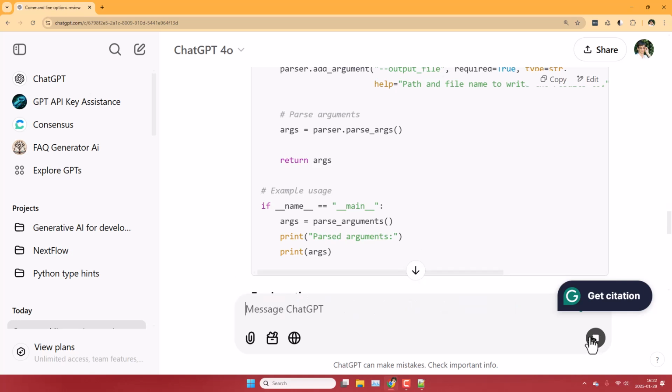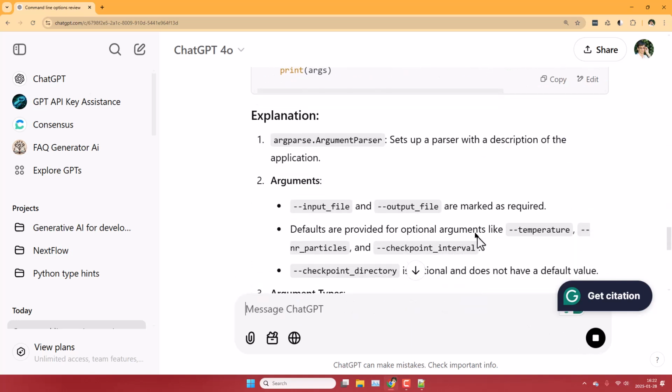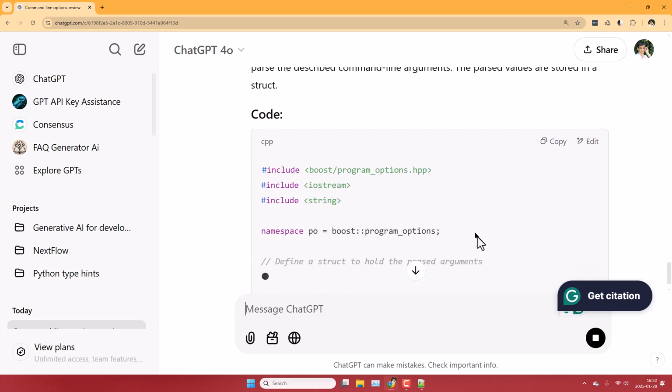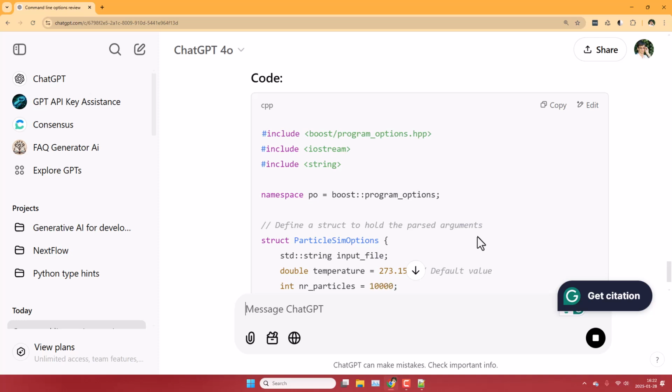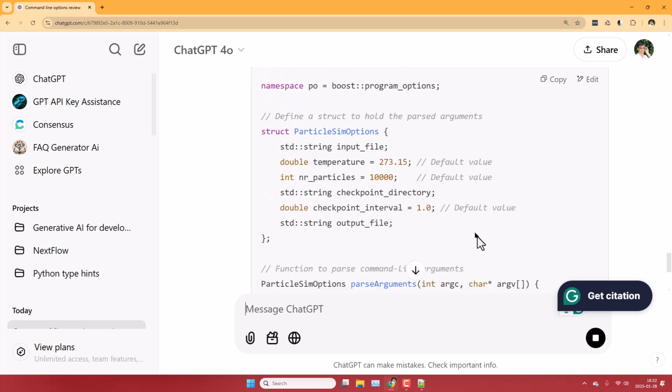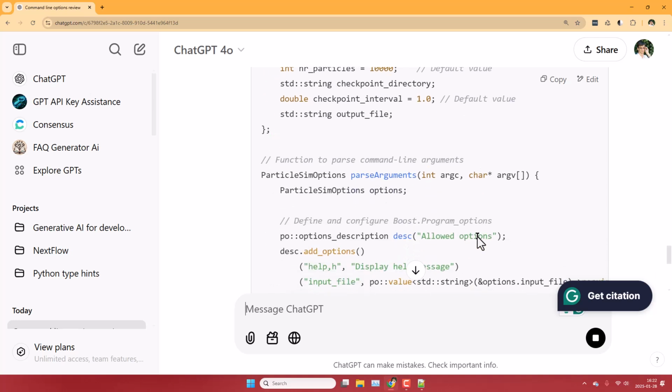When we submit this query, you see that indeed we get code. The Boost library is included. program_options.hpp, that's perfect. It defines a namespace, which is indeed good practice. It also defines a struct that can hold our values. Again, note that both the type of the command line arguments as well as the default values have been captured correctly.